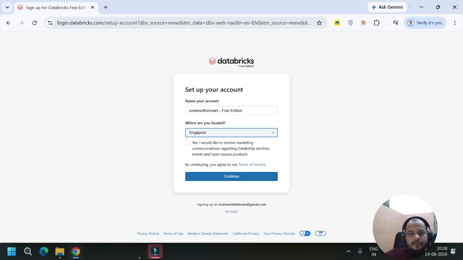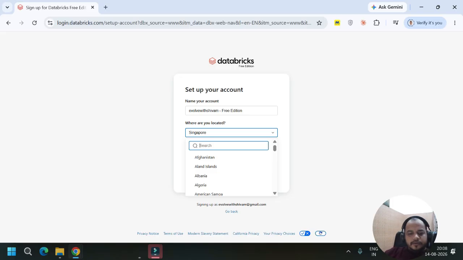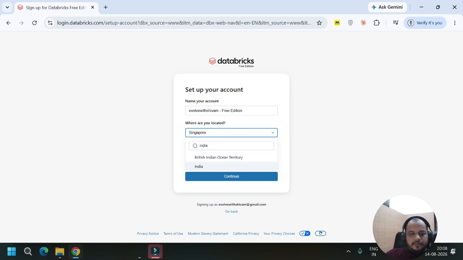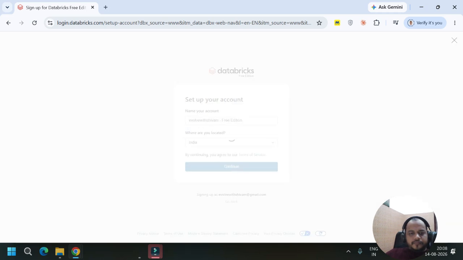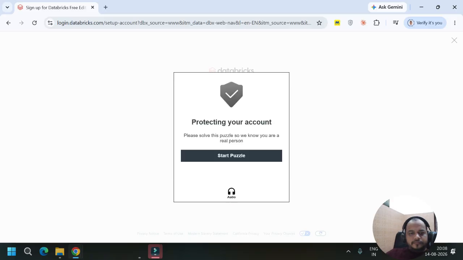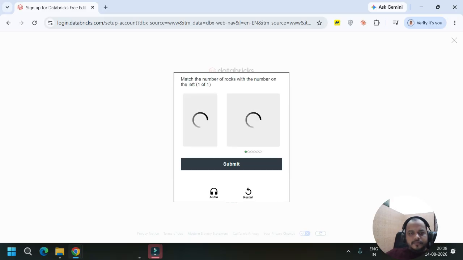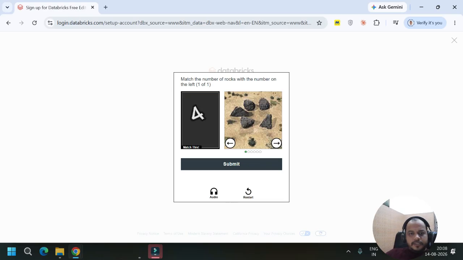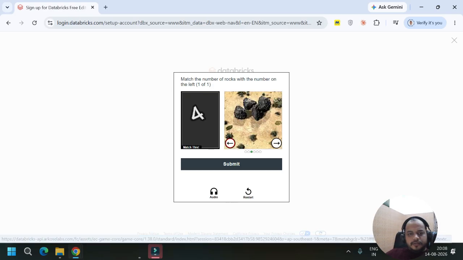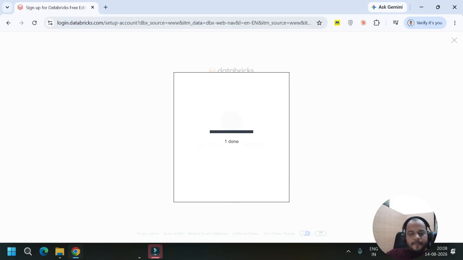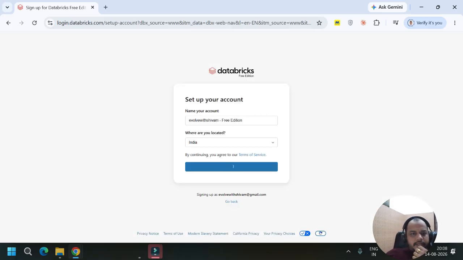And in here we have to select the country we are living in and click on continue. And then there will be a small puzzle. Here we have to match the number of stones that are appearing on the left hand side. So yes, here the verification is complete and then it is creating our account.